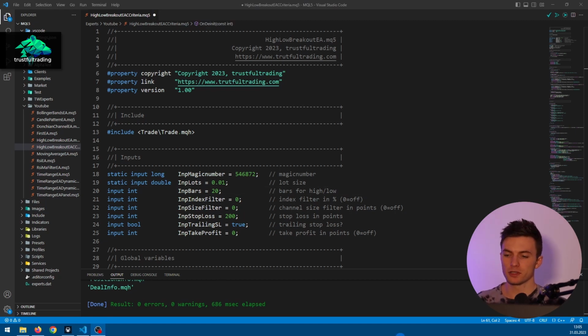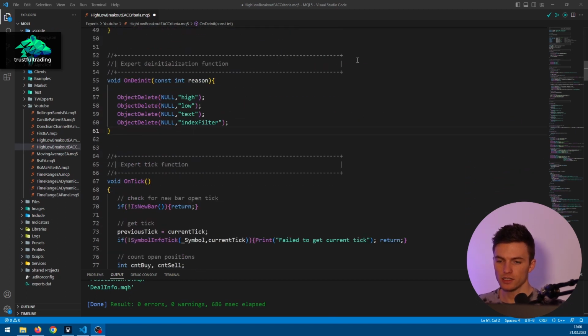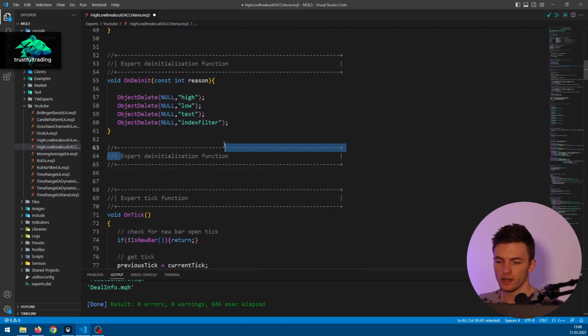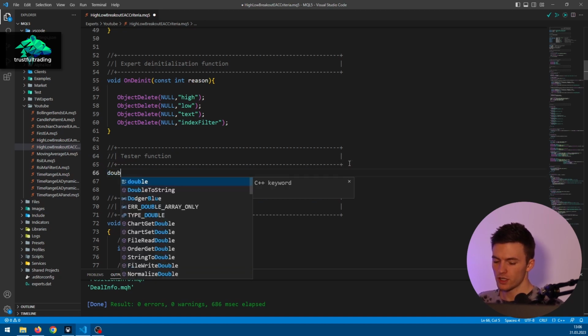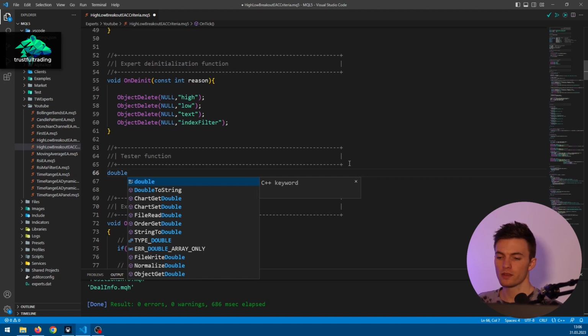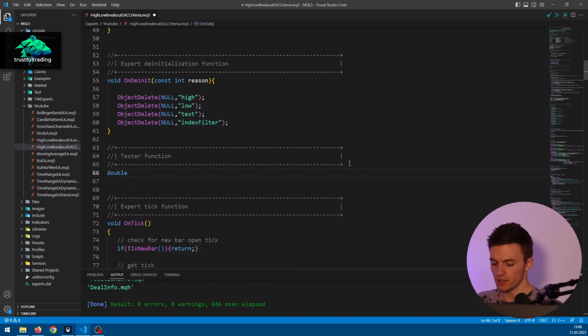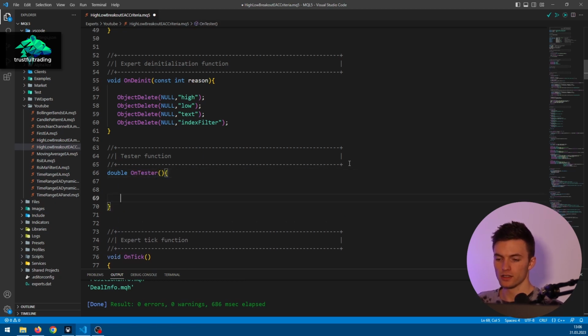Okay, so let's code our custom criteria. And for this, we just need a predefined function called OnTester, and we need to add this function to our EA. So let's do this maybe after the OnDeinit function here. So first of all, I will copy and create a new comment section. And let's name this here, maybe just tester function. And let's create this OnTester function here. So the return type is a double. This will be our custom criteria. And the name, as I said, OnTester with no parameters. And this is our OnTester function.